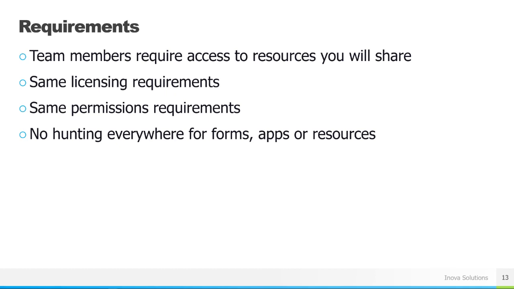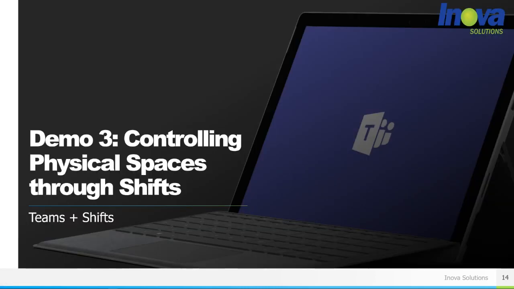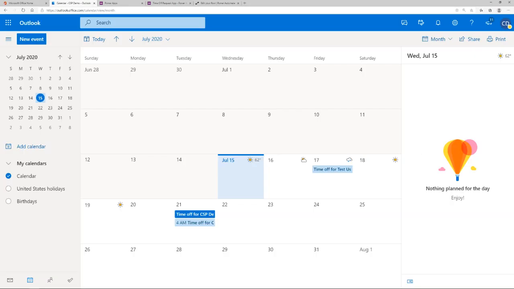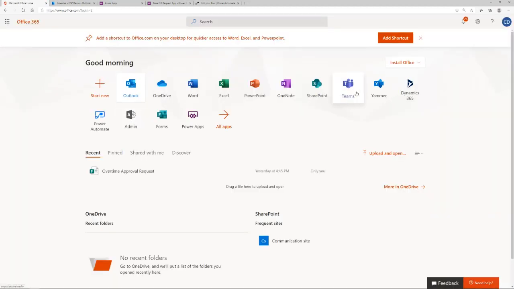Also keep in mind that all of these solutions are accessible for mobile. So there are either mobile apps or mobile-friendly websites for your users to be able to access these resources. Let's take a look now at our final demo, and this is going to be controlling physical spaces through shifts. And shifts is a nifty little add-in for Teams. I'm sort of running out of time, so I'm going to speed up a bit here. I'm going to go into my Teams web app as an admin.